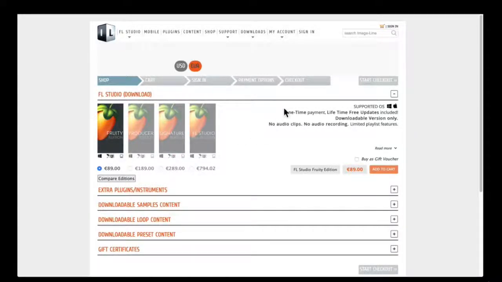So the main differences between these versions, let's see here in this little box, you can see that the Fruity edition has no audio clips, no audio recording, limited playlist features. I would not recommend the Fruity edition, because you can't even do audio clips. So let's say that you have a beat, or some audio samples, which is very commonly used nowadays, that you create your music with existing audio loops or audio files, then I wouldn't really go with this Fruity edition at all.